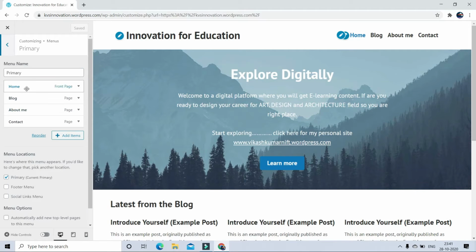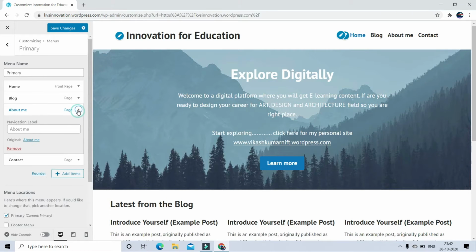Primary menus are those which appear on your home page, like home, about me, blog, contact, etc. You can edit your primary menu title from here. After clicking on the menu button, you will get the option to edit the name of the primary button.